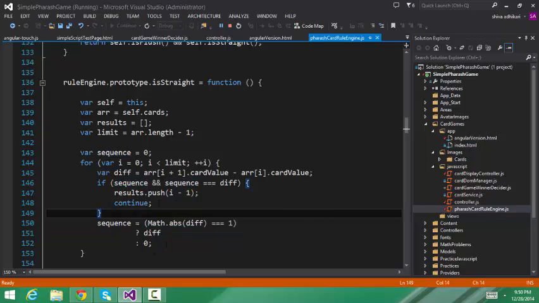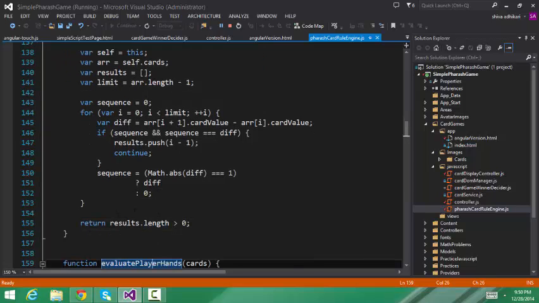If it doesn't happen, then come in here and check the difference I just calculated, whether the difference between those two cards is absolutely 1. If it is, I set the value into the sequence to true, otherwise 0. Finally, if there is some data put into this array, then I know I have found the straight cards.